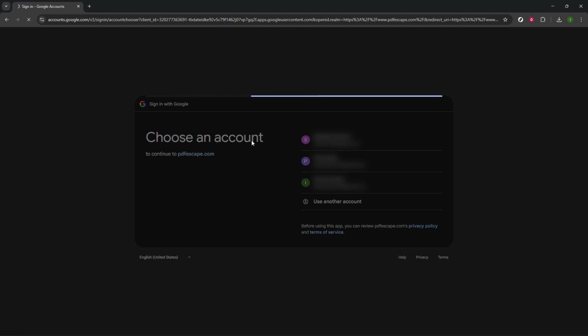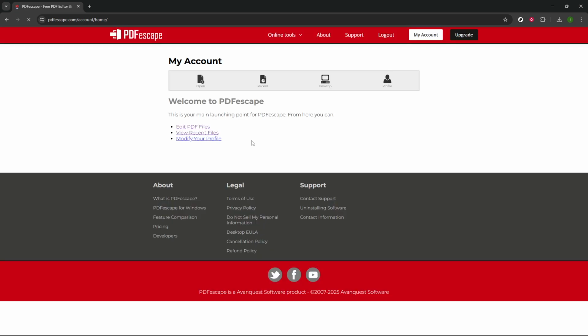If you don't see it, make sure you're signed into that account in your browser, or check that pop-up windows aren't being blocked. After you're signed in, you'll land in your PDFescape account area.